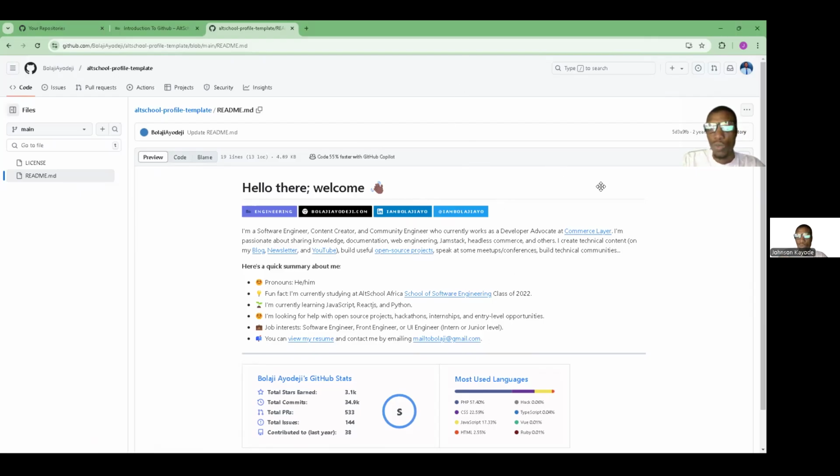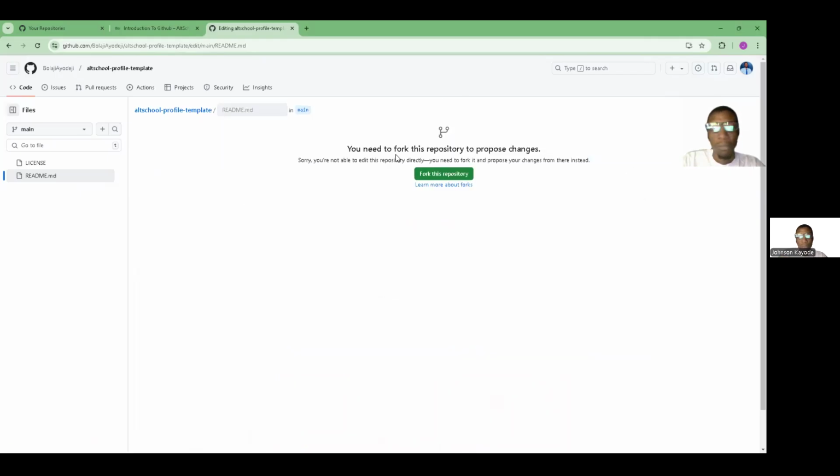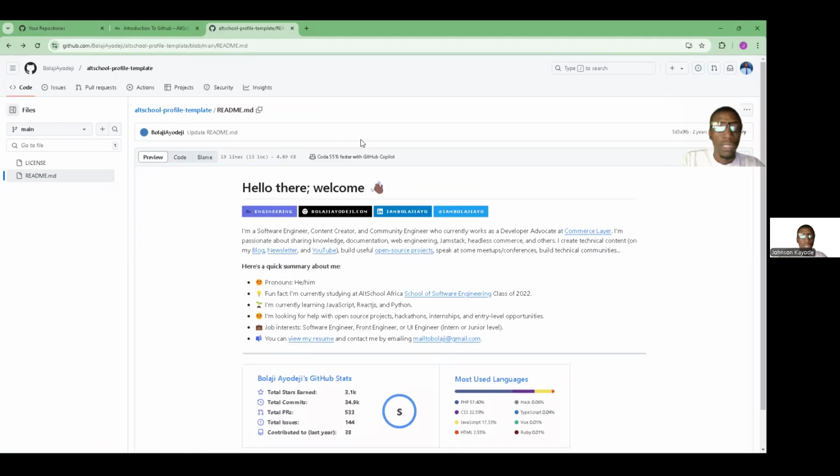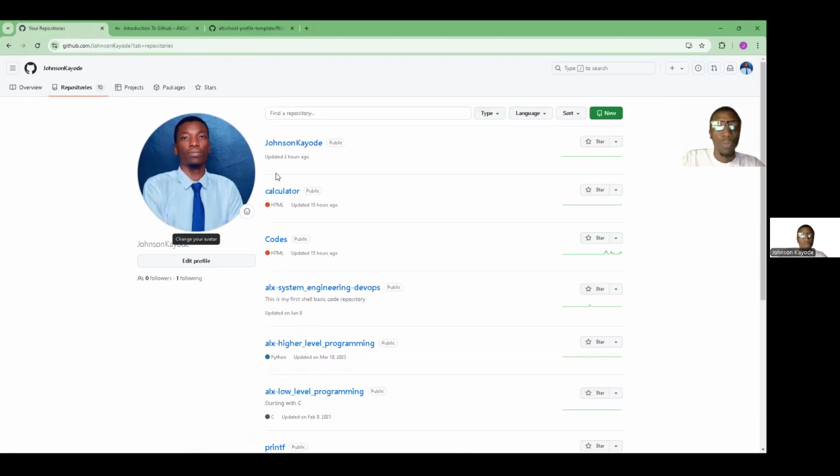The first thing we are going to do is copy this. Copy raw file. When you copy, as long as you see that it's being copied, it's going to change. Copy it, then you go to your profile.